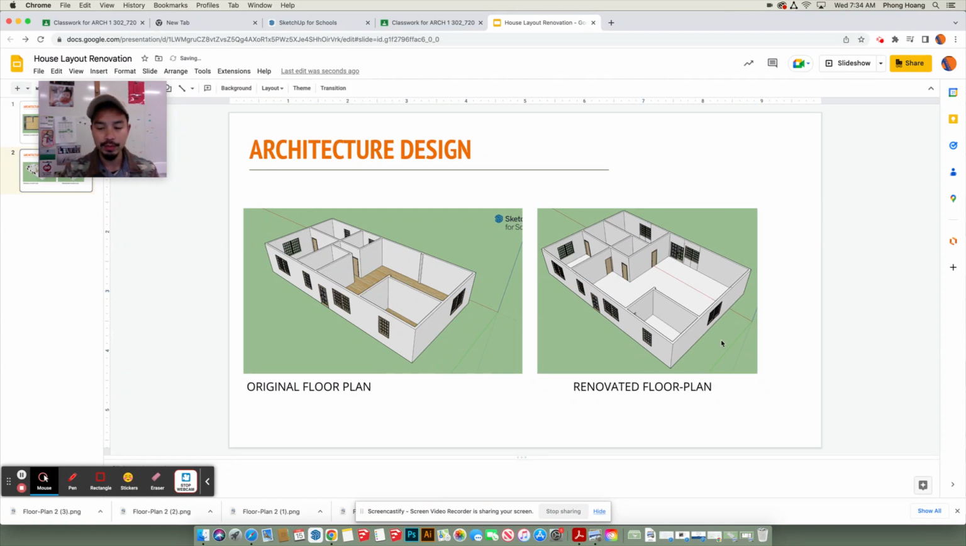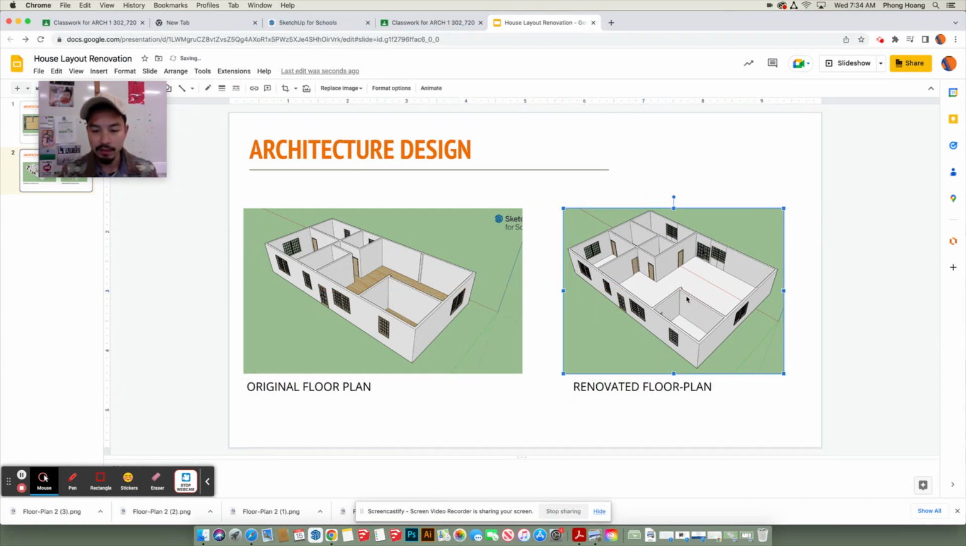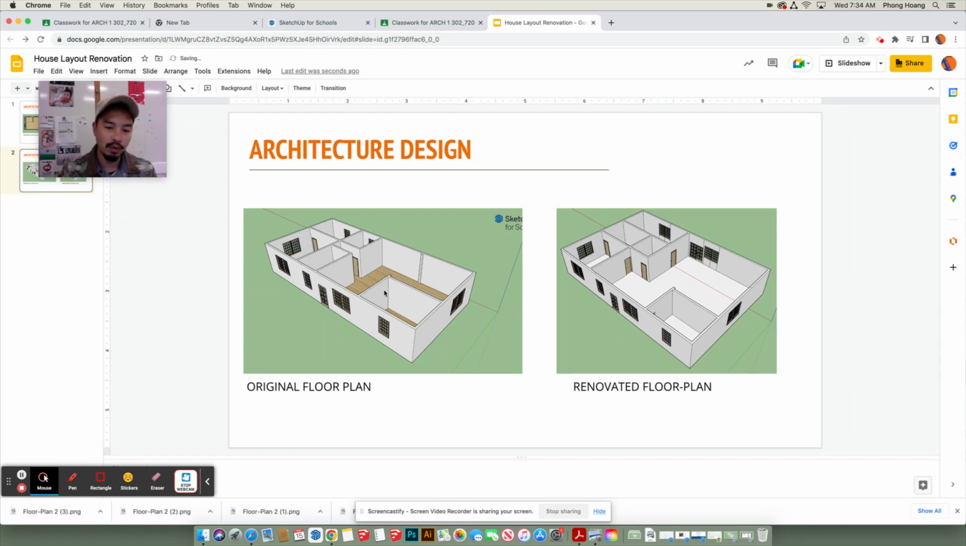But your goal is to be able to showcase the before and also the after. So before and after in comparison. Once you're done, press turn in.